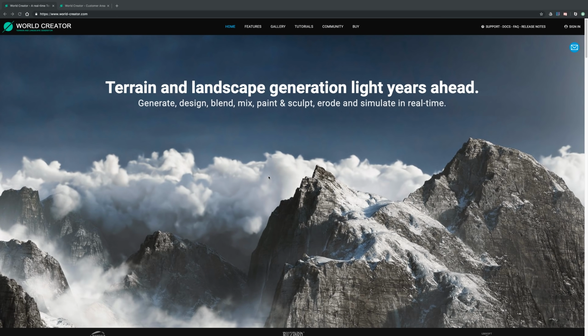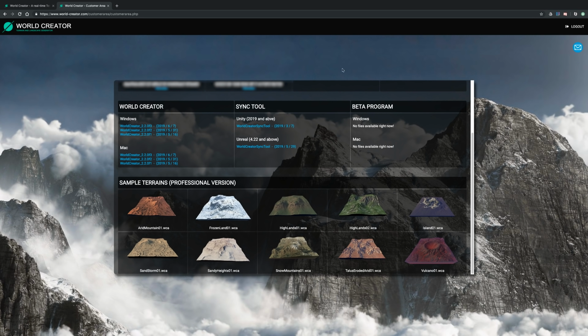So you get the gist of how to use the height map, but what about the other stuff, such as the textures? To do this, I'm going to use one of the sample terrains on the World Creator website. On the main page, click sign in, and after you sign in, you'll come to the customer portal. The sample terrain we are going to use is down here, the Sandstorms 1 terrain.